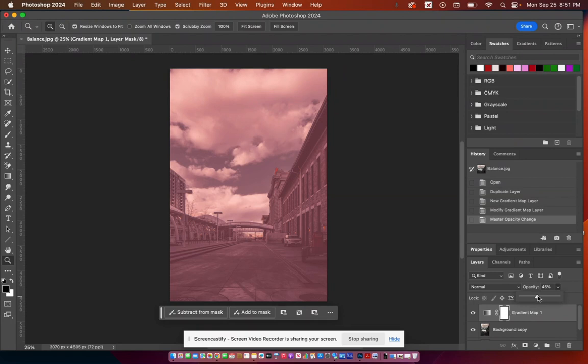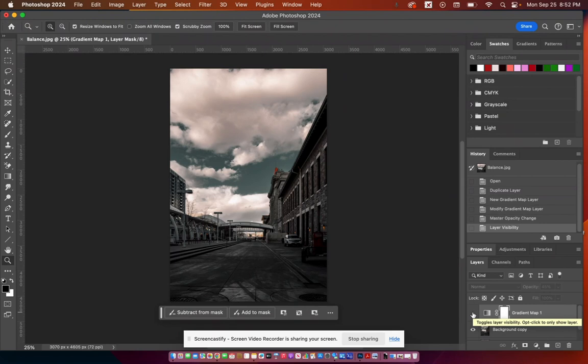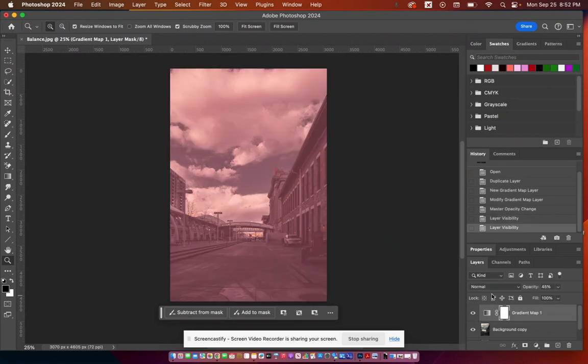This looks much better to me, but I'm going to take it a step further just to check and see where this started from. My original image is still here in my background copy or my background, but if I click the eyeball, this was what it looked like to start. So I am liking this effect, but I still think that in my gradient map layer, it is still a little over the top.